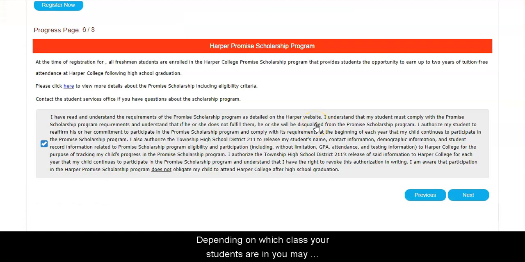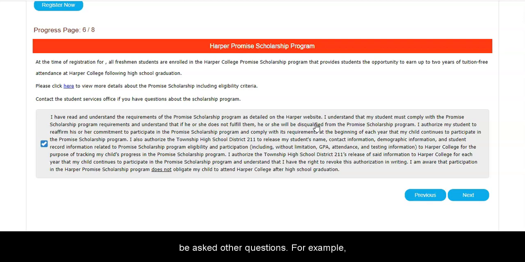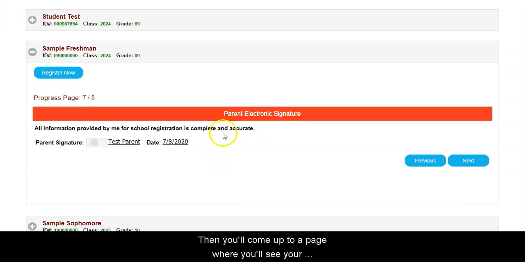Depending on which class your students are in, you may be asked other questions. For example, freshmen will be asked about the Harper Promise Scholarship Program. Juniors and seniors will be asked about off-campus privileges, and seniors about transcripts. Go ahead and answer those and hit Next. Then you'll come up to a page where you will see your name and the date, and you click the box next to your name as your electronic signature and hit Next.